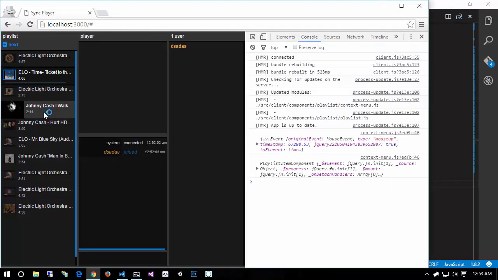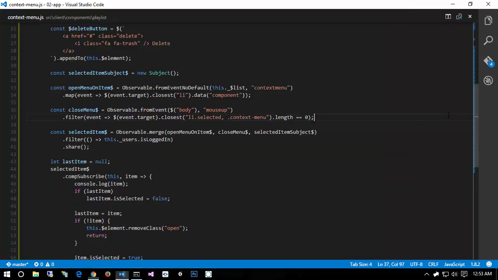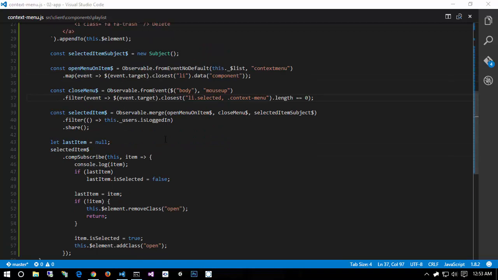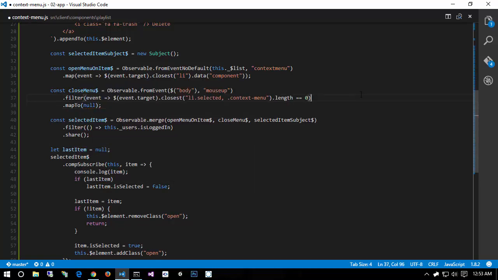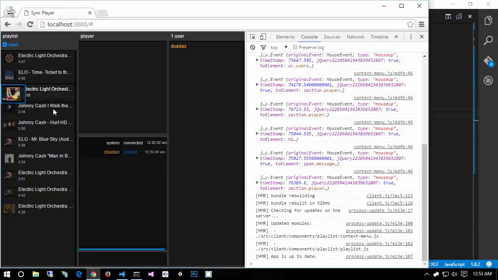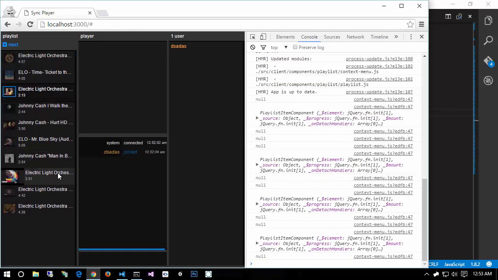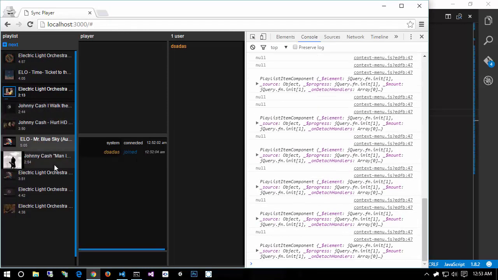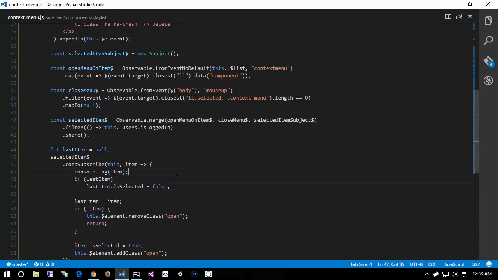Come back here into Chrome, and then watch our console. Okay, so we get the mouse up, and then we get the context menu. So we have mouse event, mouse event. Oh, that's what I did wrong. My close menu, it's publishing events. So instead I'm going to say map to null. I want to map all of these events to simply null. So let's come back. There we go. Now if I click off, notice how the context menu disappears. So there we go. Now we can remove this console log item.